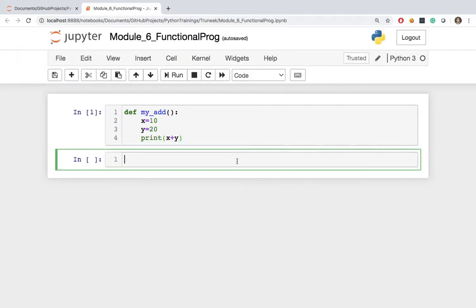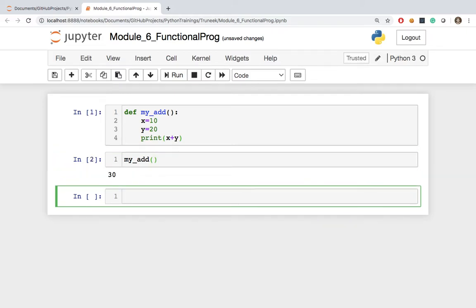Then whatever is written in the function gets executed, right? So now I will call my add function, myAdd, and check what it has returned. It will give me 30. These two, x and y, got added, and it has given me the result in print format, and it will print 30 to the console, right?